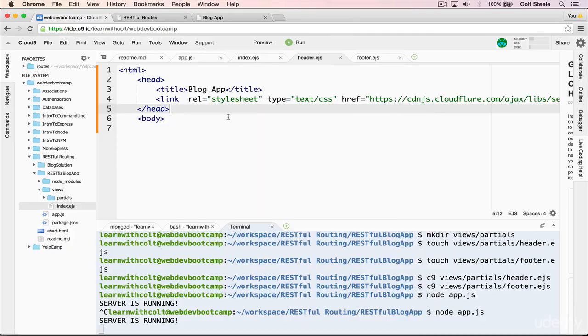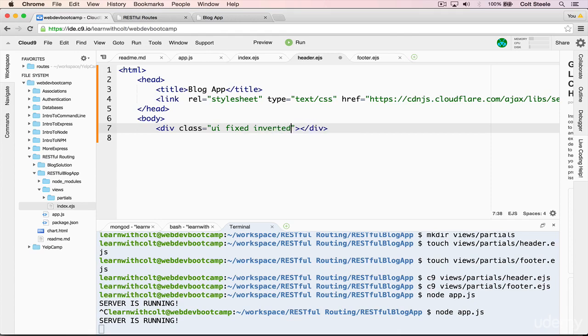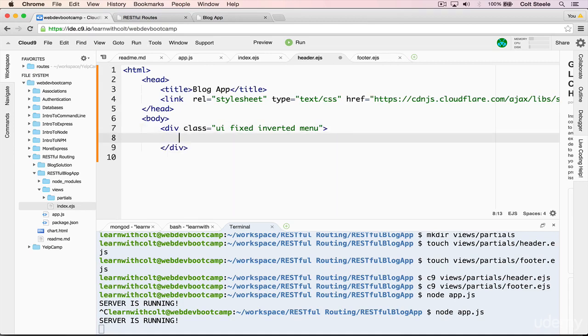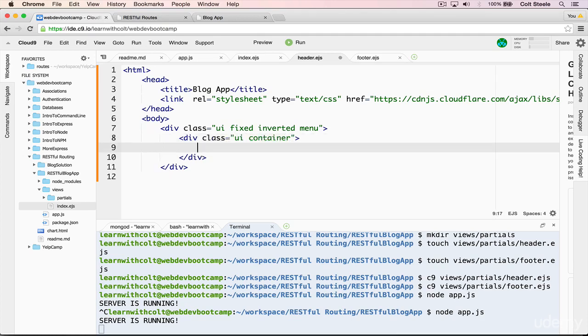All that we need, though, is to make the top of our body a div. And let's indent this properly. Okay, div class equal to ui fixed, and we'll do an inverted menu, which just changes the color. Just like in Bootstrap, you can say inverse. And then inside of there, we need another div. And this one will have class equals ui container, which is just like Bootstrap's container.